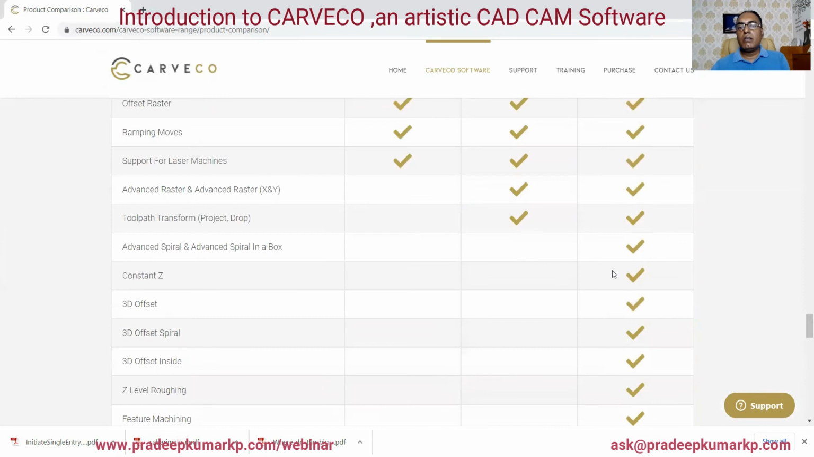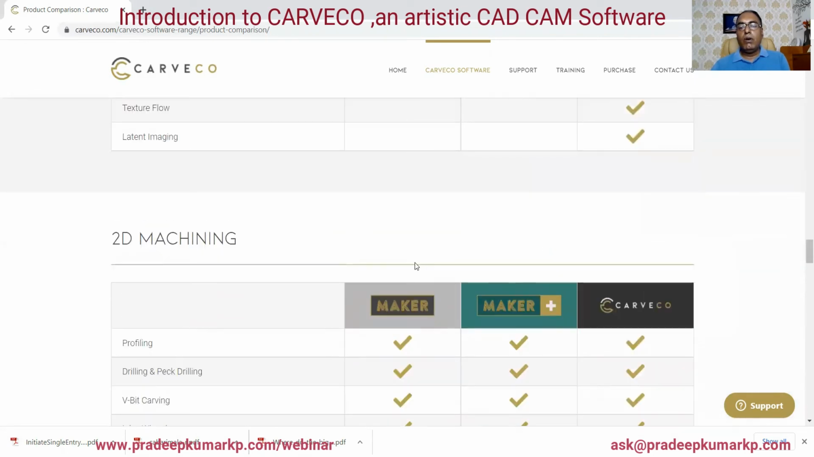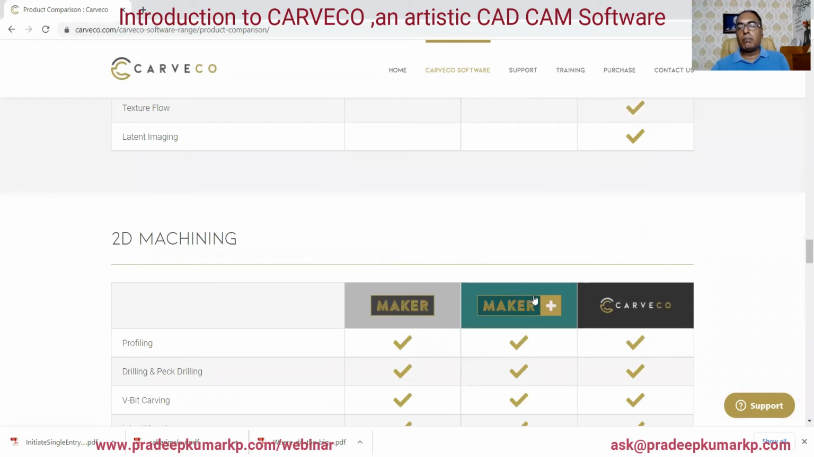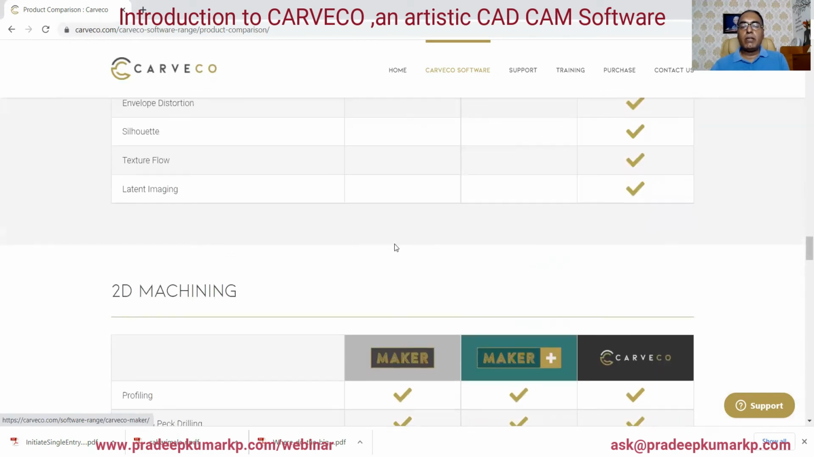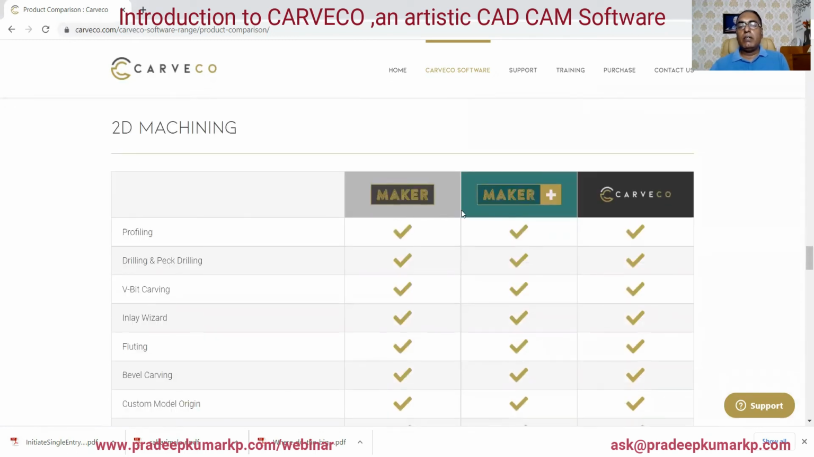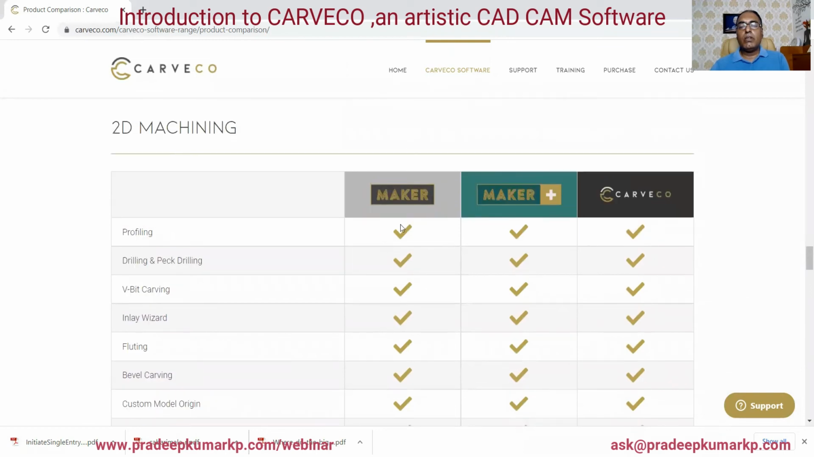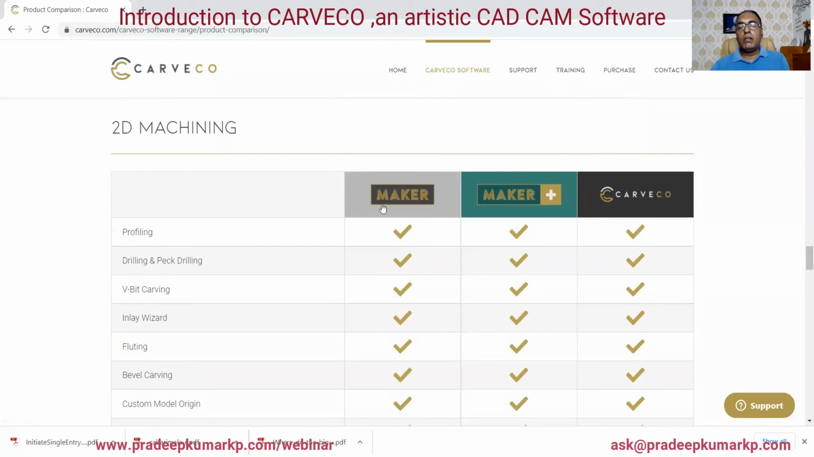So these are the different commands available in each bundle of all three variants of Carco software: Maker, Maker Plus, and Carco. Depending on your requirement, you can select which one depending on the commands. If you are only using 2D commands, you are just a hobbyist, you may be looking for basic commands only, then you need not invest much. So then you can go for the Maker.